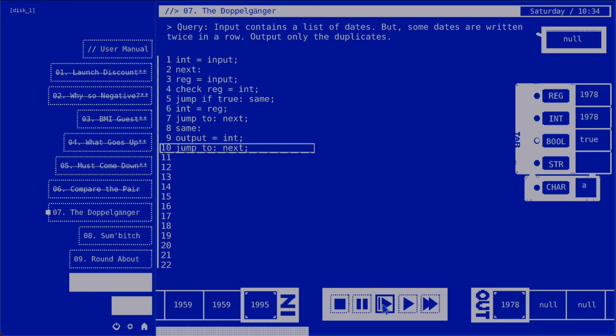Okay. Register equals input. It's different this time. Are they the same? No, they're not. Bool goes to false. This conditional will fail. Therefore, copy that.